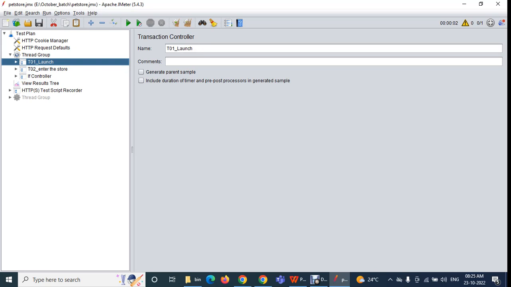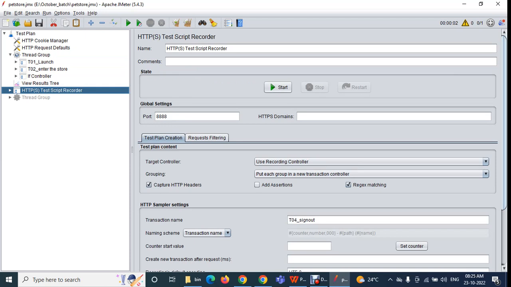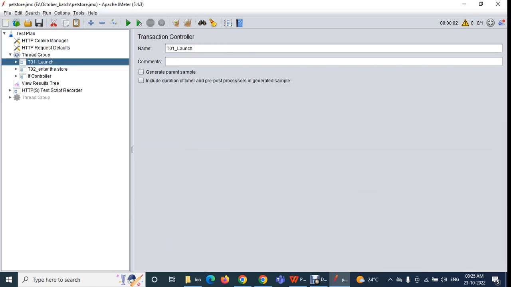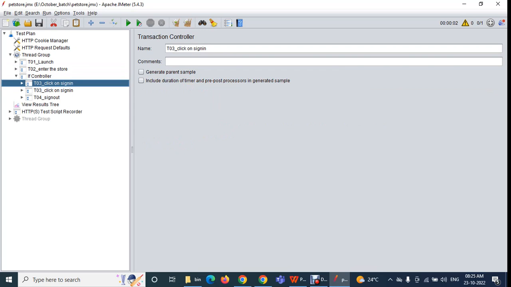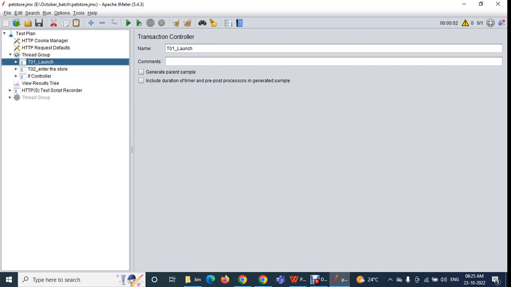Where did these transaction controllers come from? While recording your JMeter script itself, you have been given the option: put each group in a new transaction controller. You can see grouping, put each group in a new transaction controller. Therefore, for whatever action you are doing, one transaction controller is added. I am doing the launch, so one transaction controller is added. I am doing the enter the store, you can see one transaction controller is added. Next, I clicked on the sign in, and a transaction controller is added. Like that, whatever action you are performing, one transaction controller will be added here.